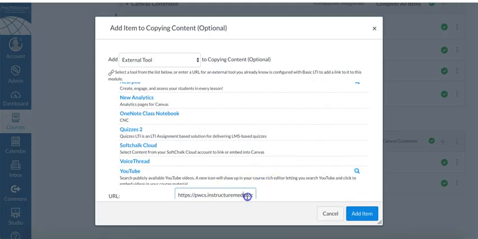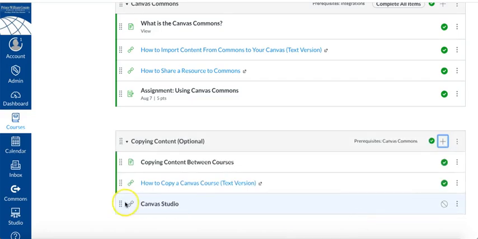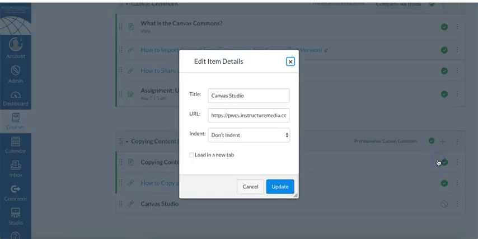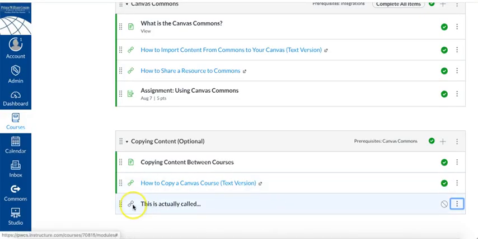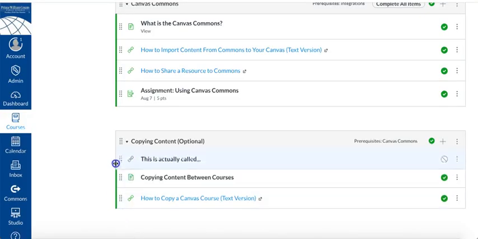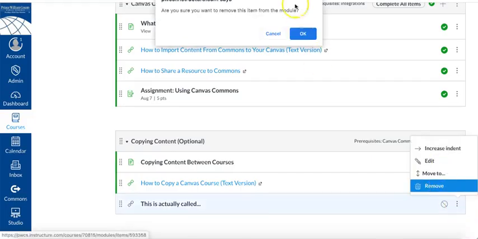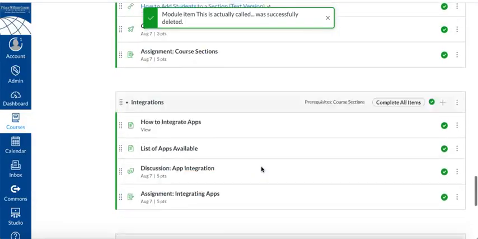And then it comes up with a URL. I don't have to do anything else. I just click on add item, and you'll see it was added to this bottom one right here. Now, for some reason, it always defaults as calling it Canvas Studio. So what I do is I then click on the menu for this object, and I click on edit, and I change the title. This is actually called blah, blah, blah. Update, and then it shows up that way. And I can move it wherever I want in my module. I'm going to delete it because I don't want you guys to see this random video in there. But that's how you add it.